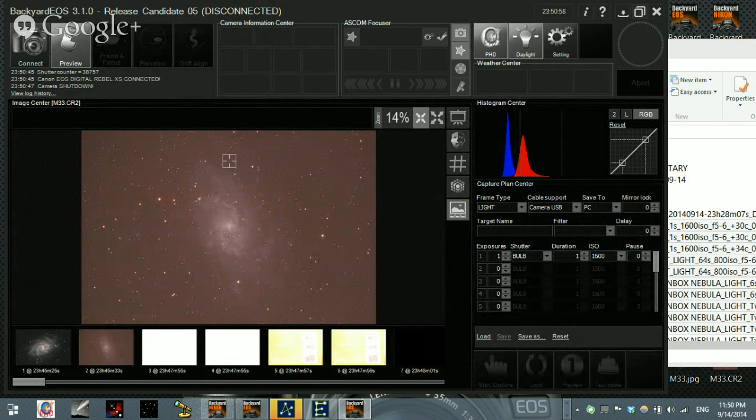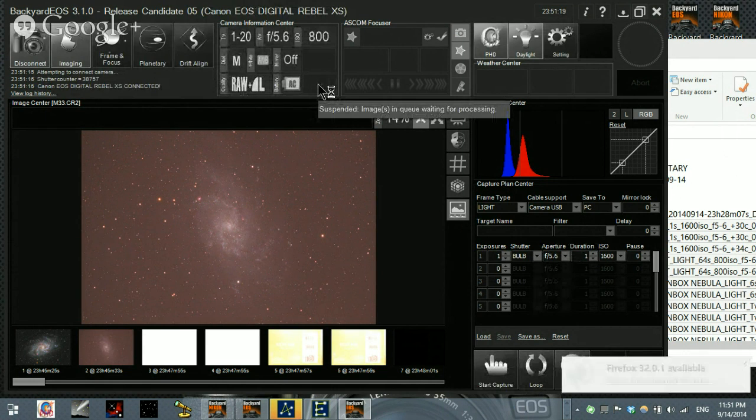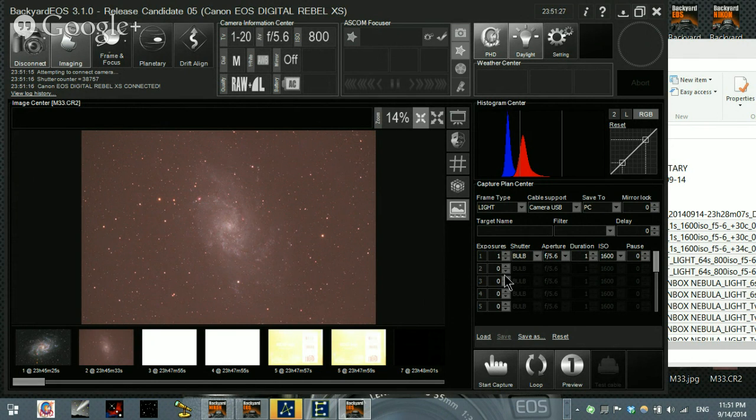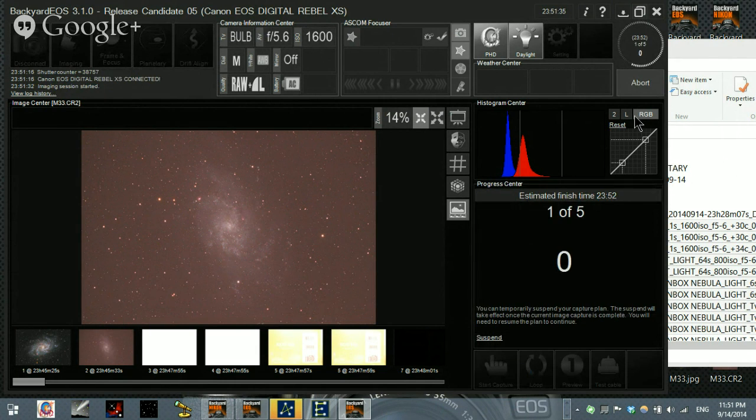The other features are a lot about performance. For those that have used BackyardEOS and have taken bulb images of less than 30 seconds, a lot of them have reported, well, my images get stacked into the image queue and they never show up. So I've done a lot of work in the background thread performance and whatnot. If I take, say, 5 bulb images here of 1 second, and I'm going to take them back to back.